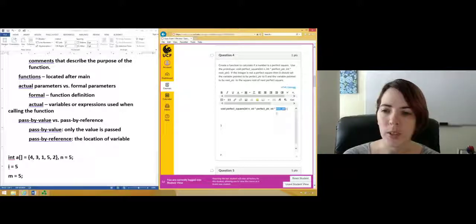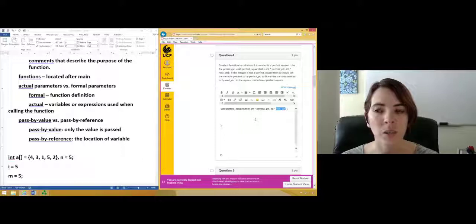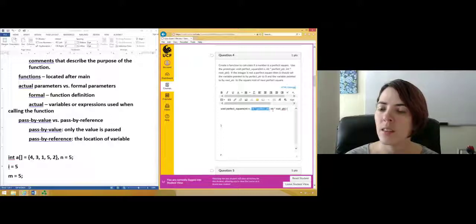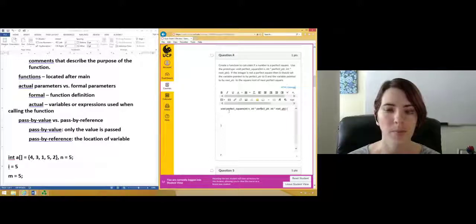This root pointer will be the root of n if it's a perfect square, or it'll be the root of the next perfect square if n is not a perfect square. Because we're trying to modify 2 different values, we have to use pointers. We want to modify this pointer and this pointer, so we can't do that with a single return value. We need to be able to modify these at the memory level.